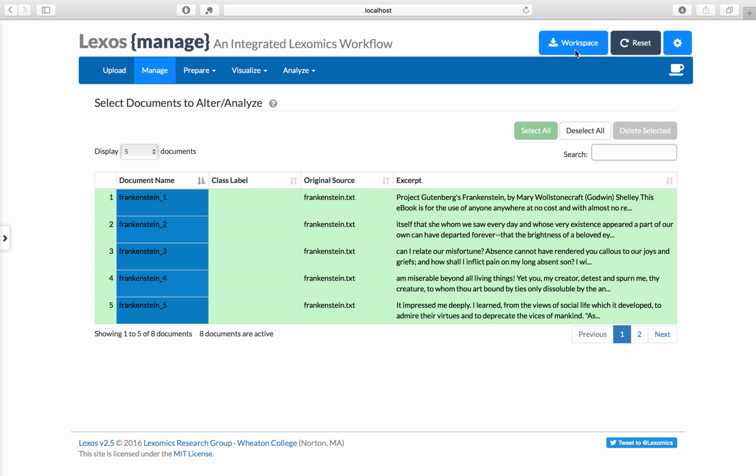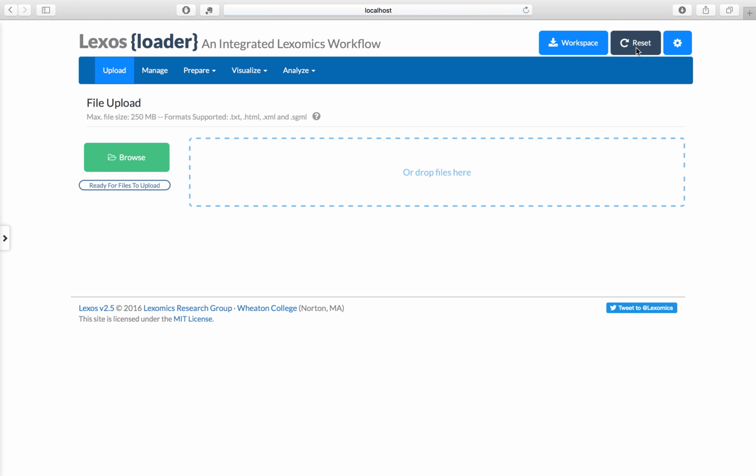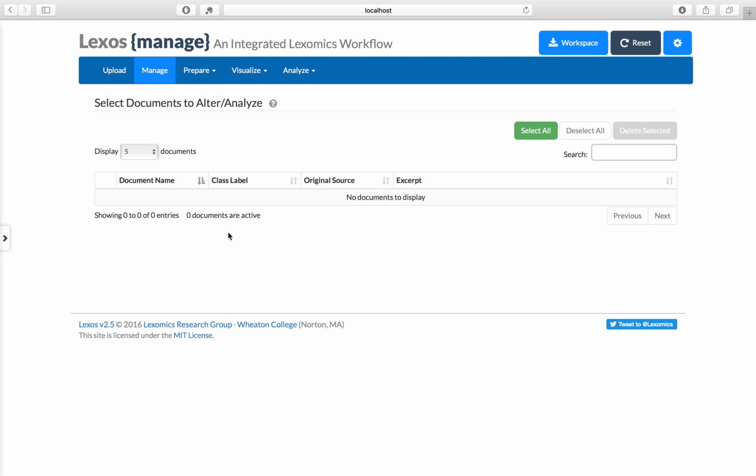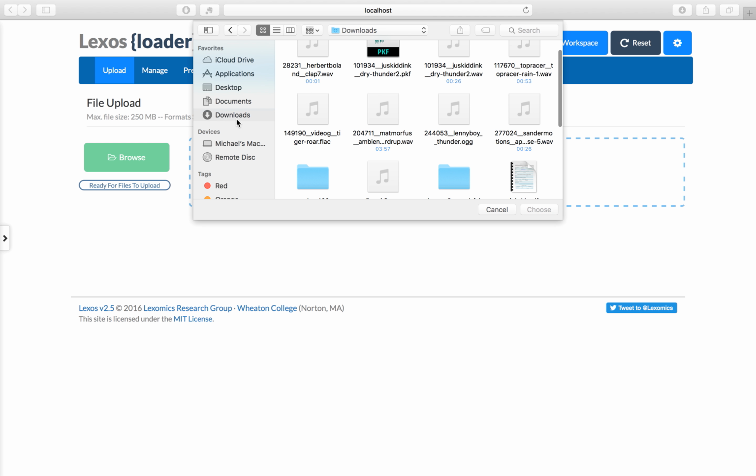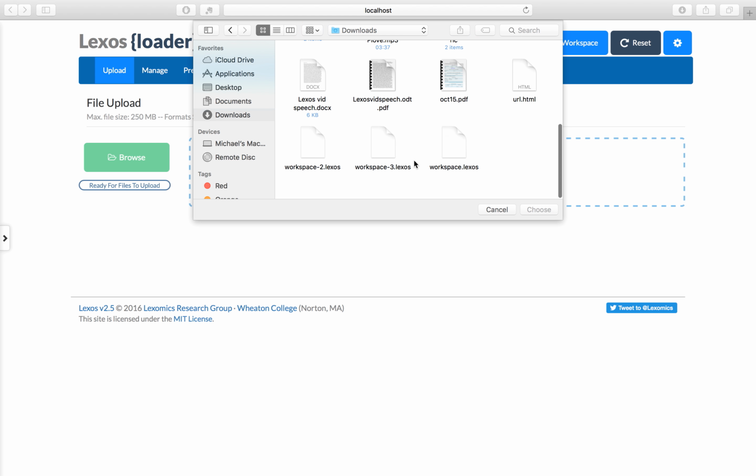The second tool in the upper right is almost the opposite of the first. It will clear out your workspace entirely, giving you a clean slate to work with. As you can see, Lexos has forgotten about my Frankenstein files. But if we now return to the Upload page and select our previously exported workspace, we can jump right back into our work.